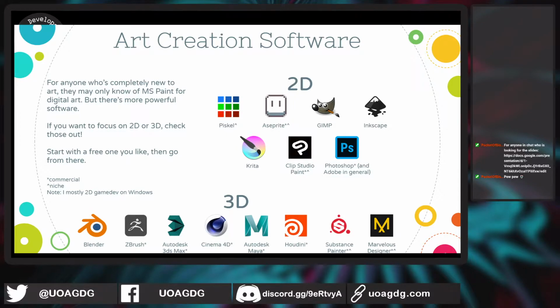Now this one's used for anime and manga. For 3D, Blender is like the only free one, so if you're doing 3D, there's not even another choice really, if you're just starting out. Industry uses Autodesk 3ds Max and Autodesk Maya a lot.